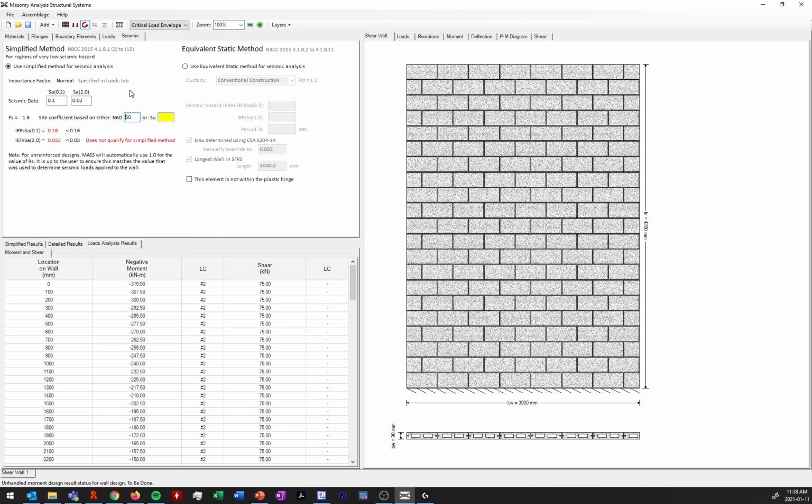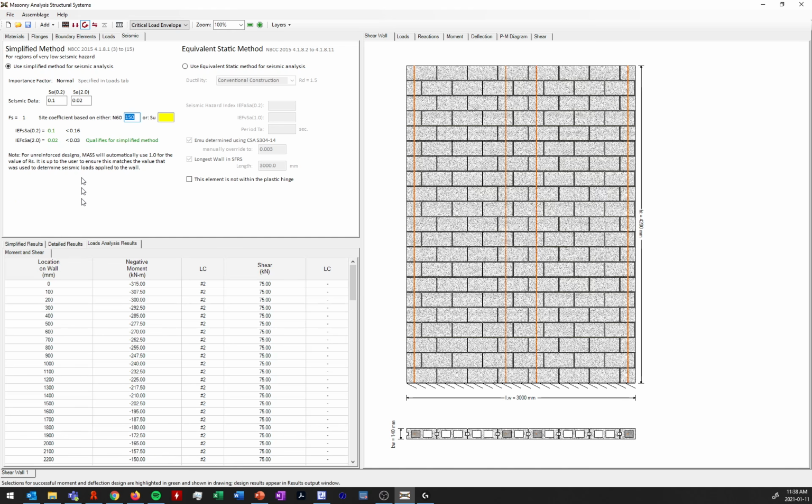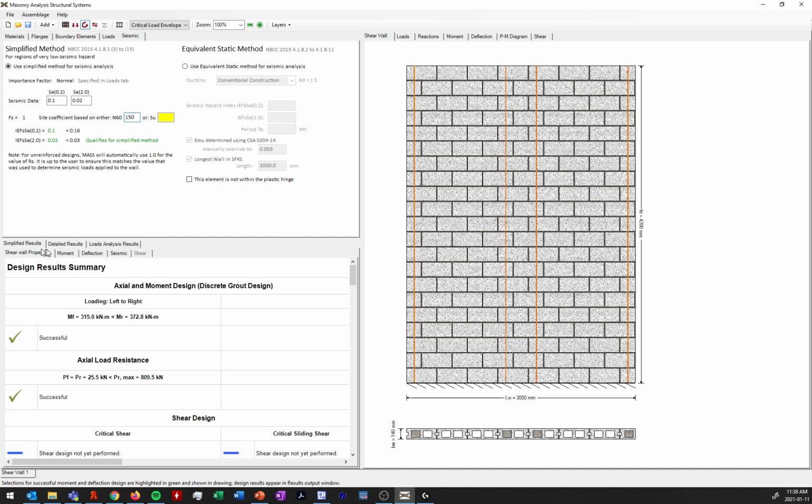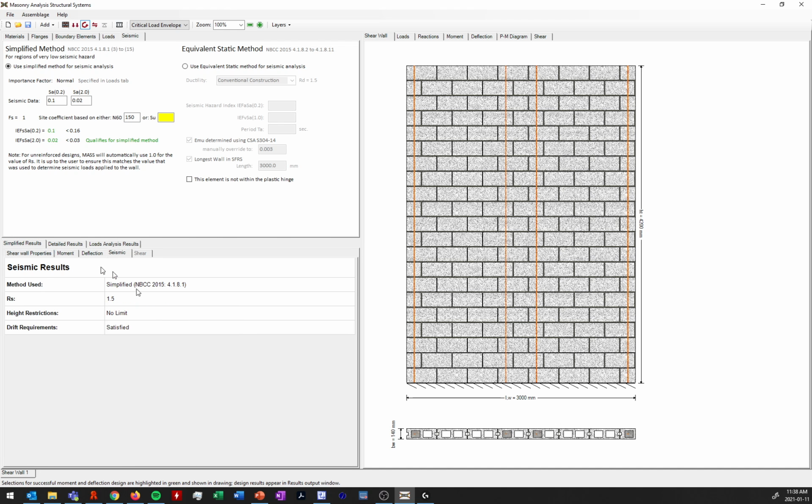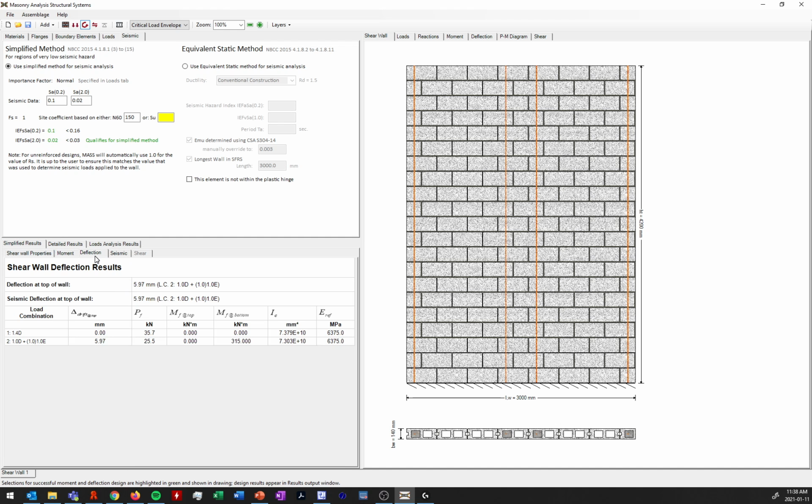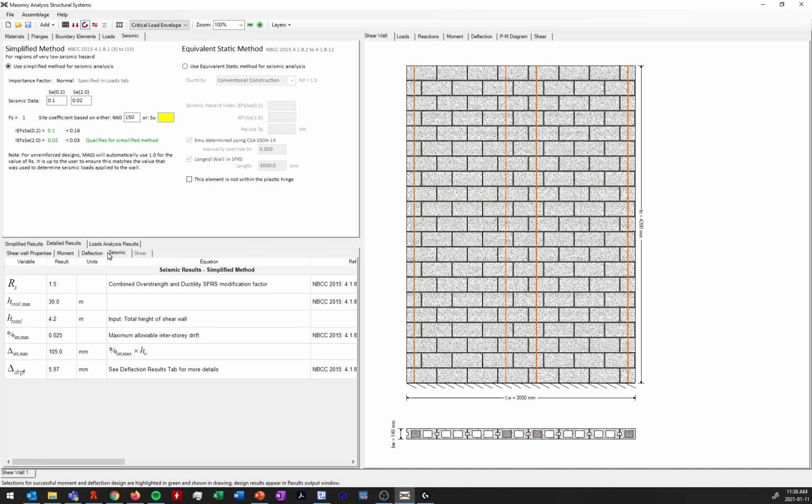But let's say this number was 150. See if that changes. You'll see these numbers come way down, and we can go ahead and design. When we go through and do the design, we'll look at the simplified results. If we look at what's going on for seismic, basically not a lot is going on here, whereas if we were using the equivalent static procedure, there's a lot more that needs to be done.